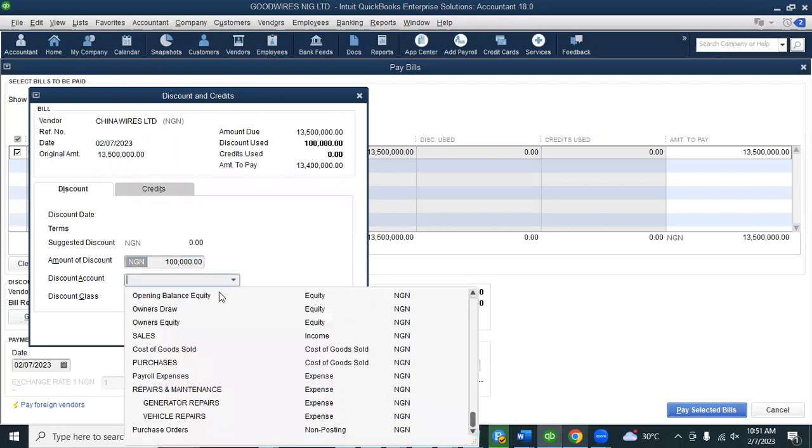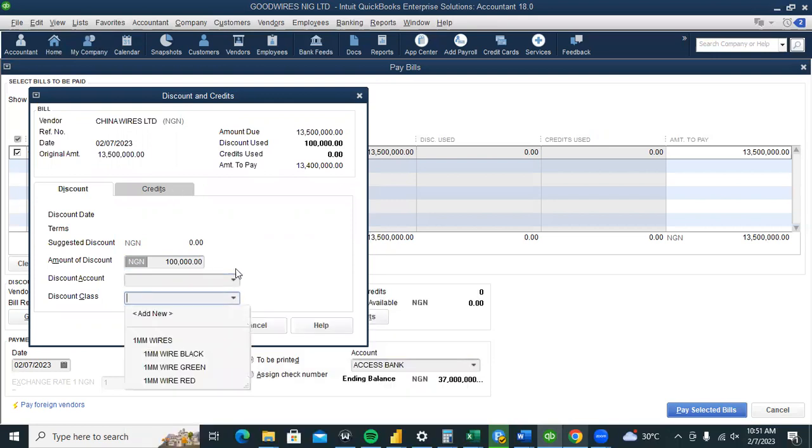That means you've already created an account called discount account to keep track of all discounts, both the discounts you give and the discounts coming in. It's very important for you. You can also have classes for your discounts. This discount was given for MMWire. You create discount accounts also to track it.